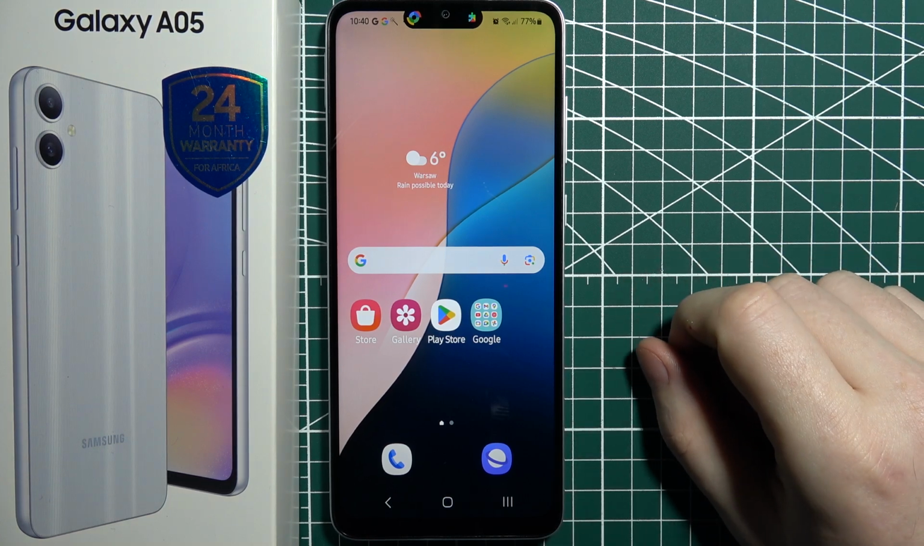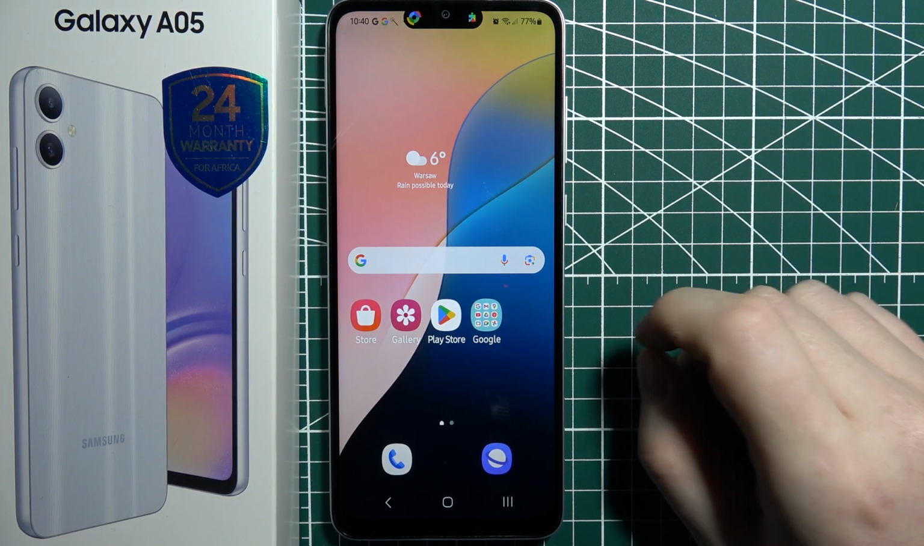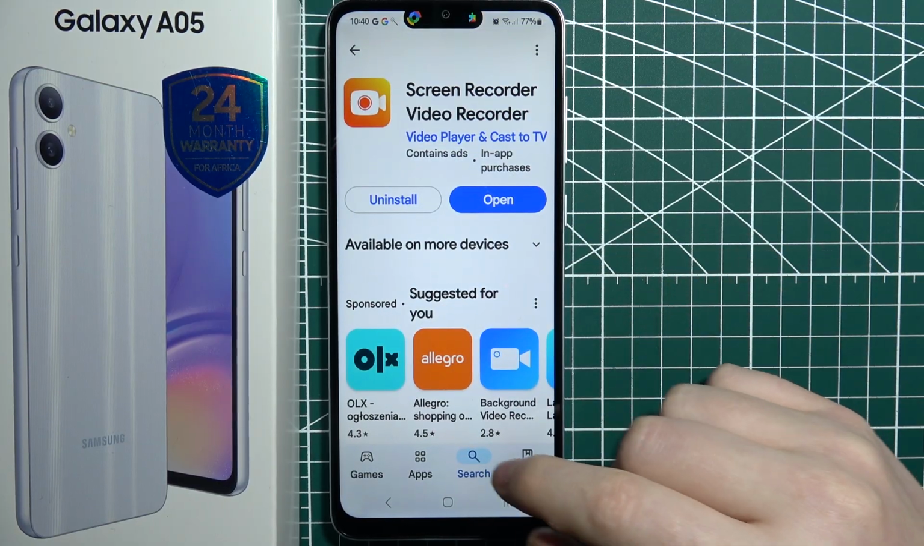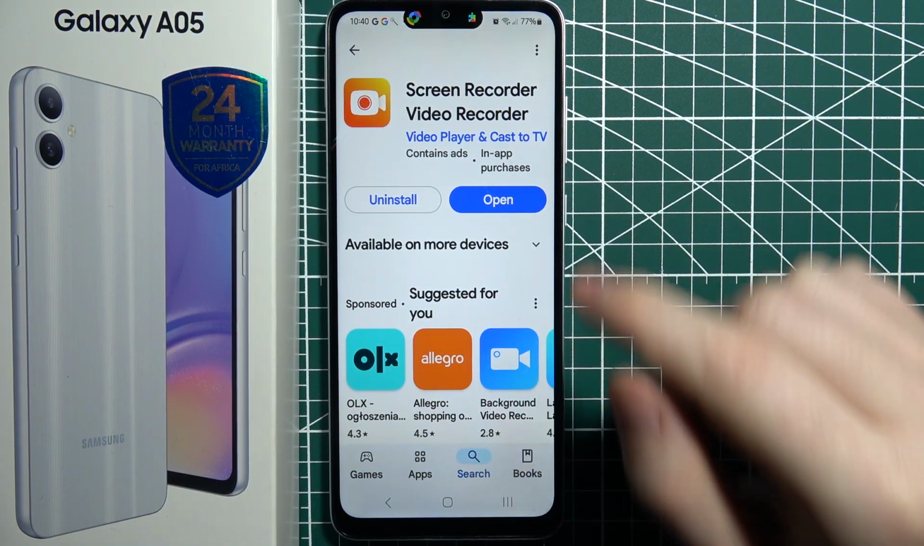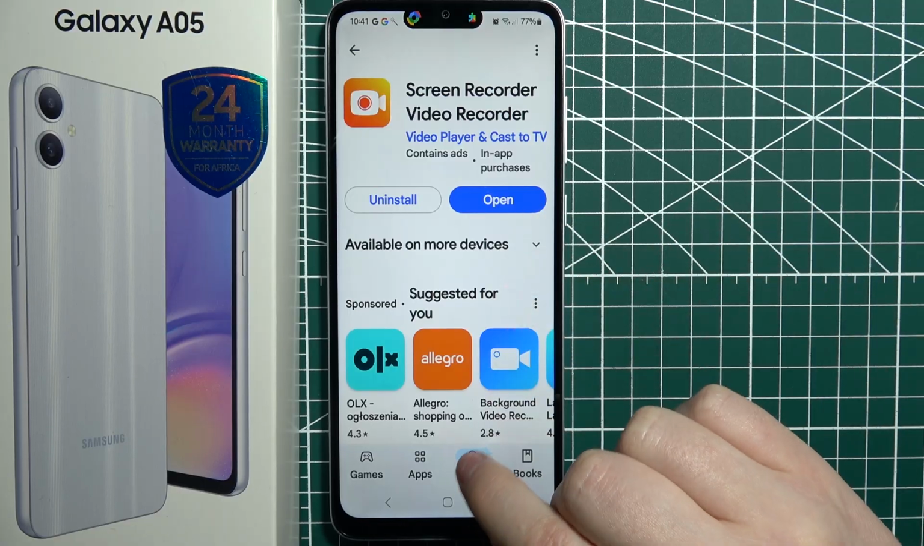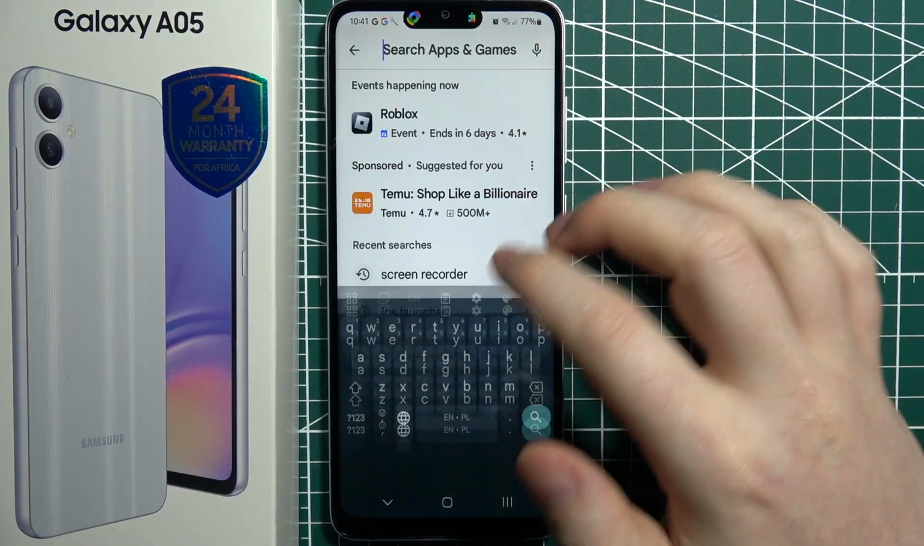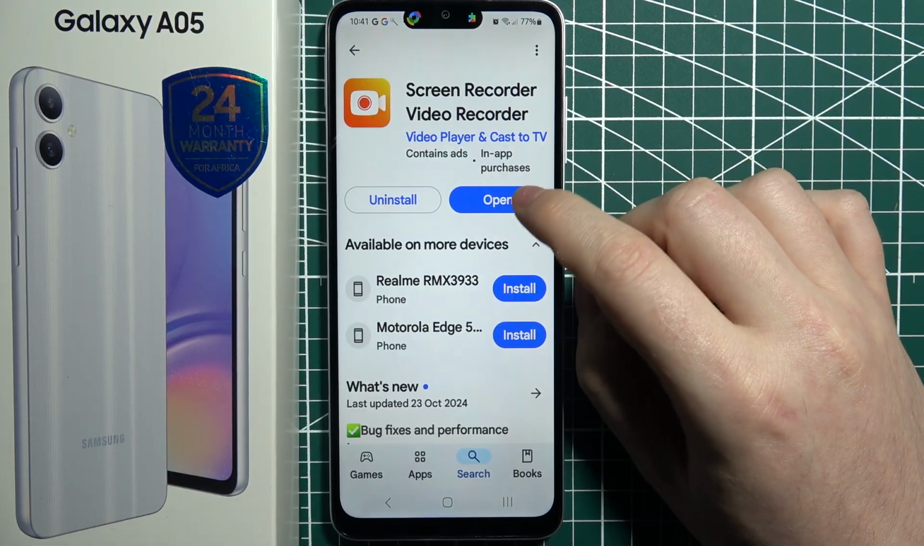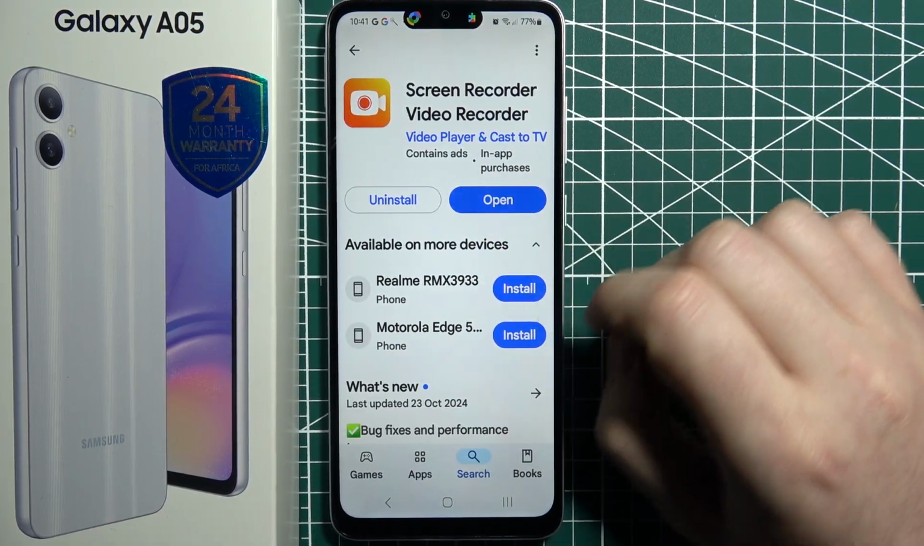To record a screen on a Samsung Galaxy A05, first let's open our Google Play Store. Inside we need to select search and then look for screen recorder video recorder app. It's this one right here. We can download it and then open it.